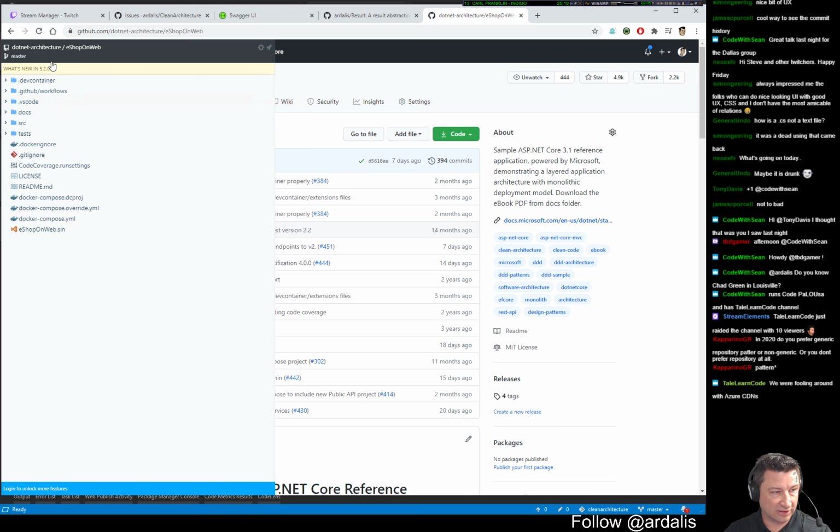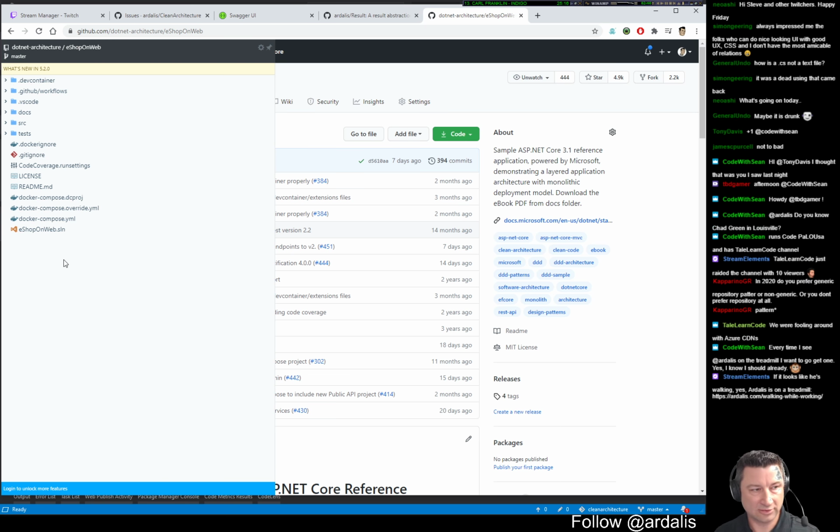And this little plugin here is called Octotree. It gives you a Solution Explorer view in GitHub. It's really nice. You should grab it if you don't have it. Code with Sean is mentioning the treadmill. Yeah. And my bot actually worked to reference it.